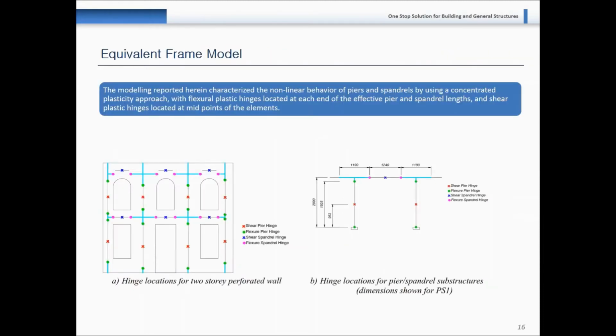Here in the equivalent frame model, we can divide the walls, the vertical walls, as piers, and the elements lying about the perforations are the spandrels. So the equivalent frame model comprises piers and spandrels. For the nonlinear behavior of the perforated wall, we can idealize it by using hinges and nonlinear links. These are positioned at the center and the ends of the pier and spandrel. These hinges basically represent shear failure and flexural failure of the piers and spandrels.